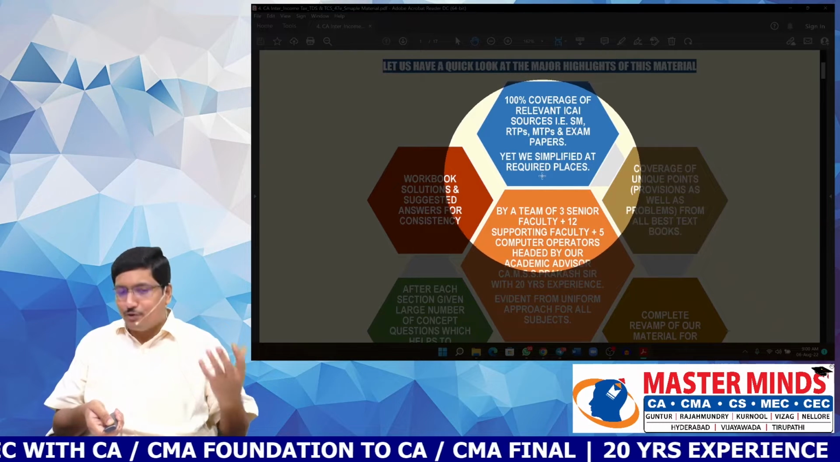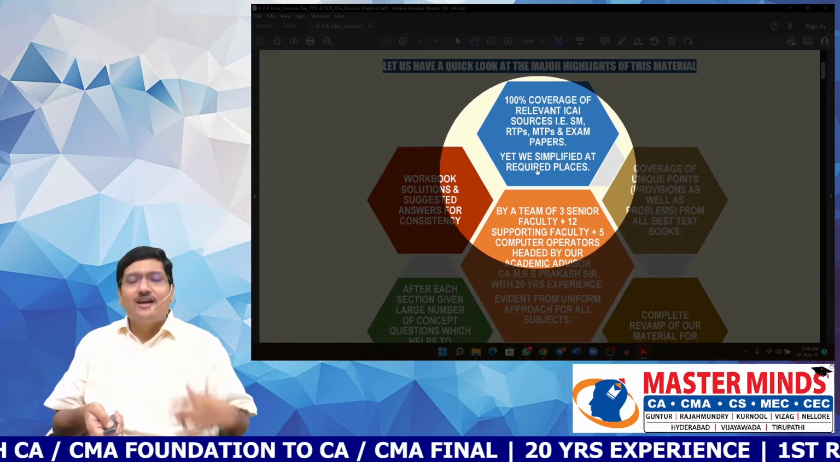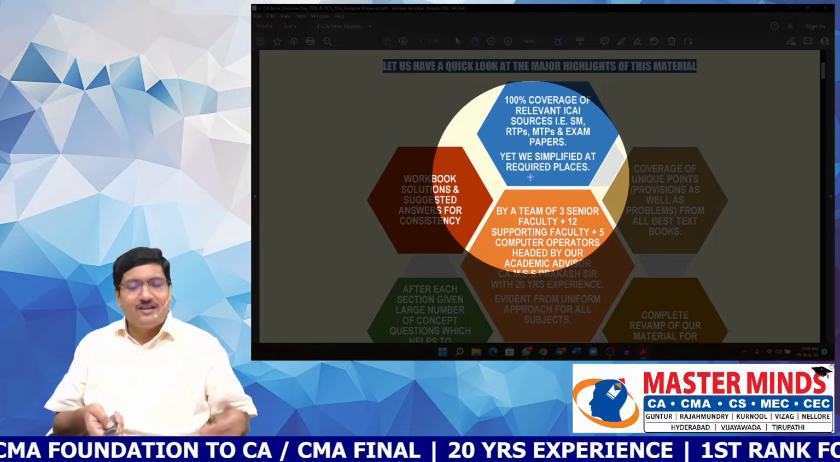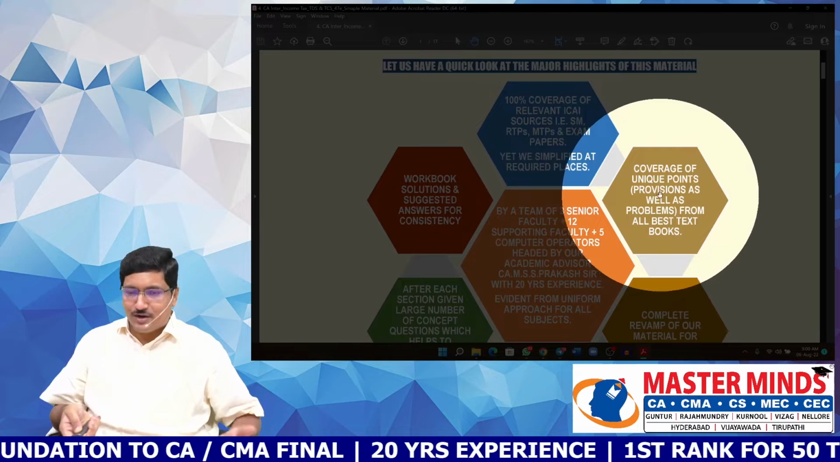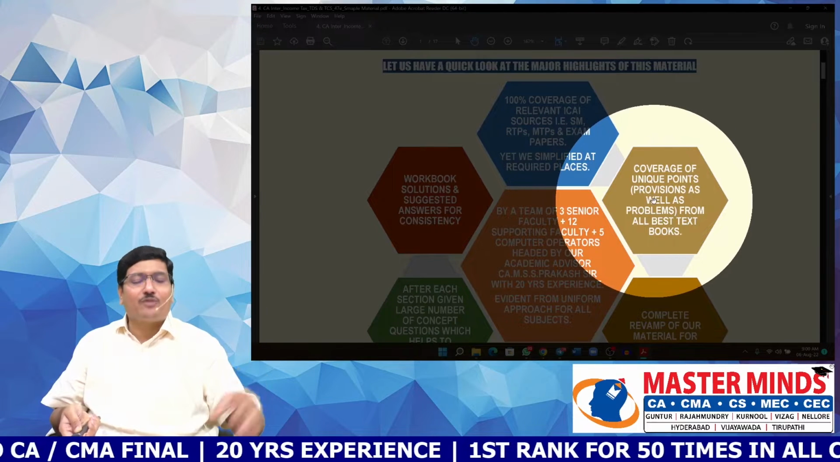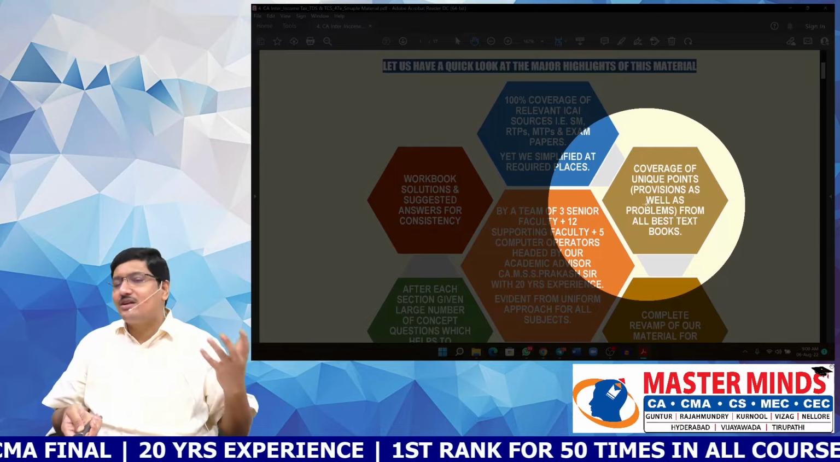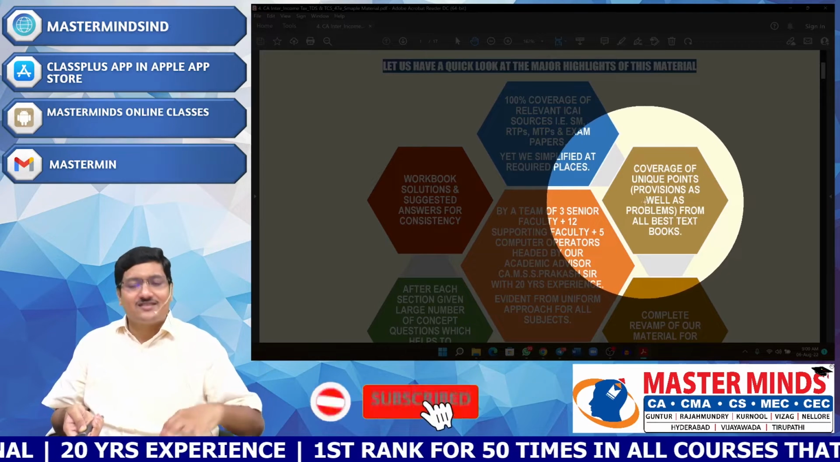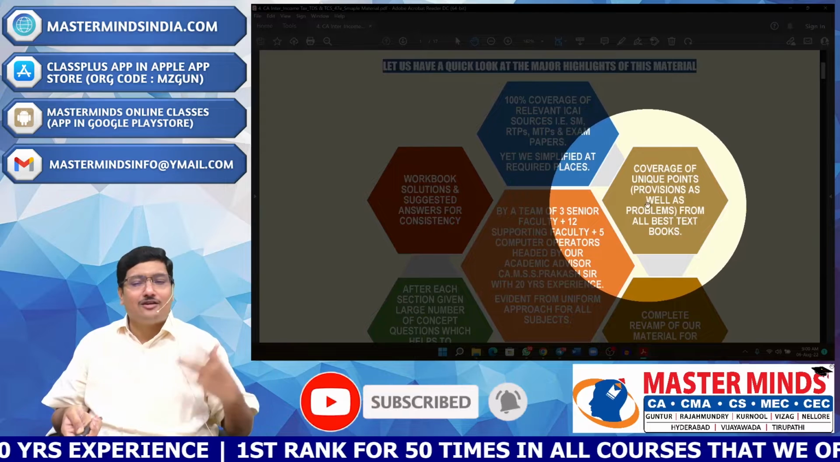Wherever it is possible and wherever it is required, we have even simplified the provisions for better understanding of the students. We have identified the unique points from all the leading textbooks available in the market and included the same at relevant places in our material.